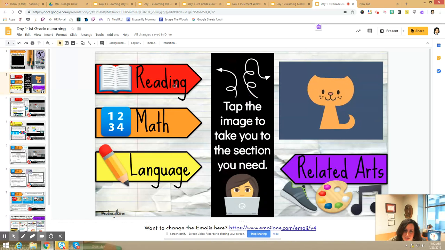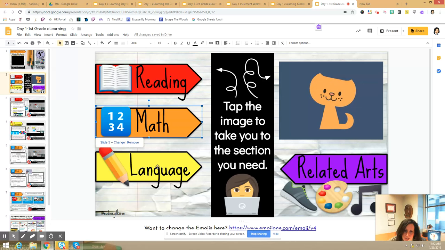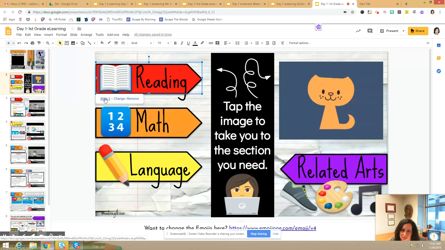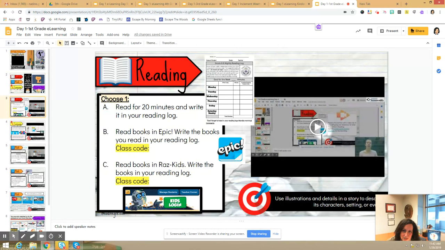On the second slide, I have direct links that are going to take you to the slides that you need. Now, you may not be accustomed to this. Whenever something is linked inside of Google Slides, when I tap on it, I'm also going to see a blue line underneath. So for instance, this is going to take me to slide 3. When I tap it, it's going to take me there.